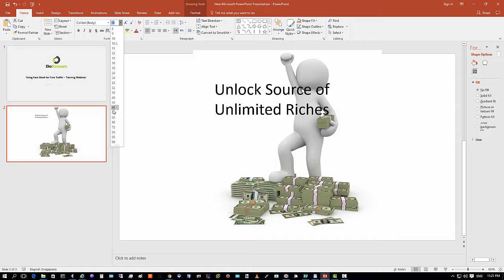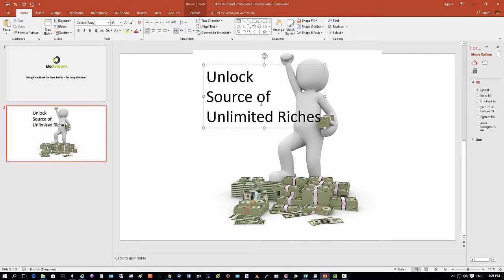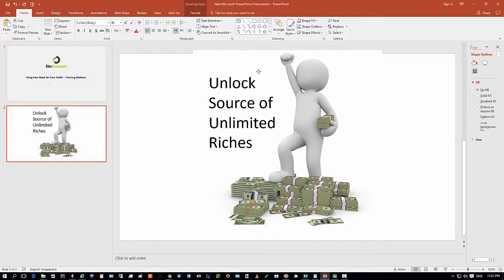Let me try 48. Looks quite big because this is, I can put it like in this, source of unlimited riches. Let me see. Yeah, this one doesn't look that bad either. I can change the color of my font. Not theme color. This is the color of the.